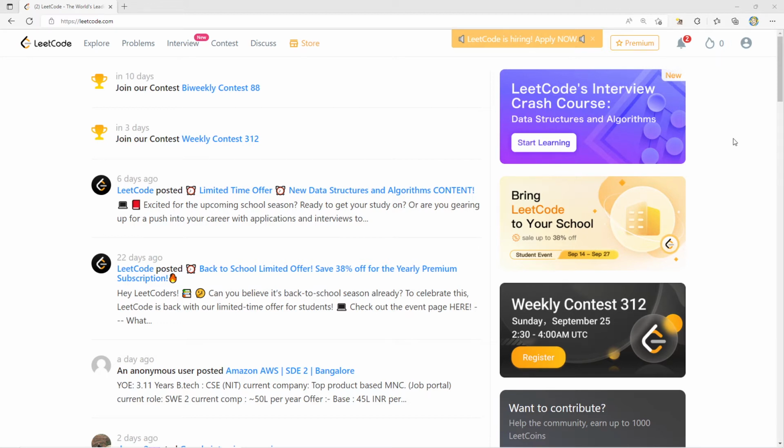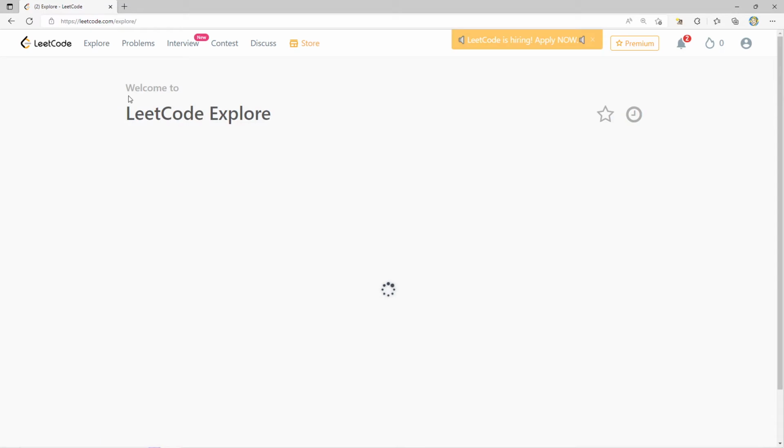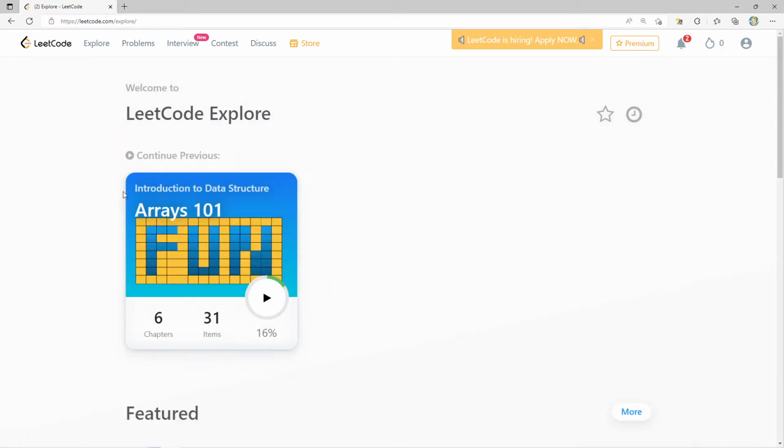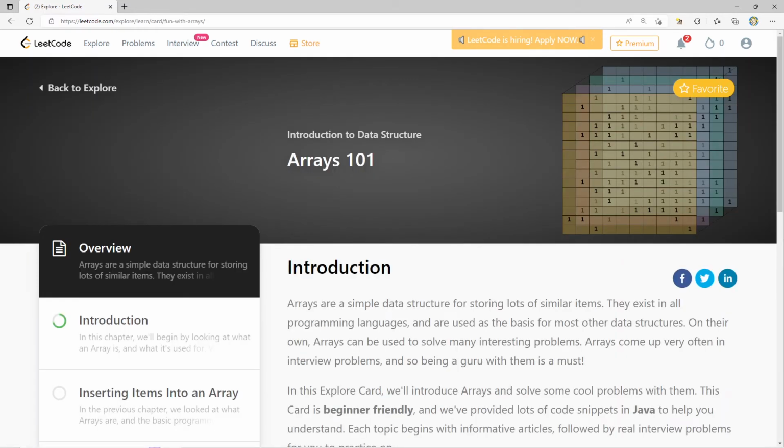Today we're going to be continuing along with the same Explore card that we visited yesterday. It's going to be Arrays 101. So from the LeetCode main menu here, you can go up to the nav bar, click on Explore, and then we'll just go over and resume from where we left off yesterday.